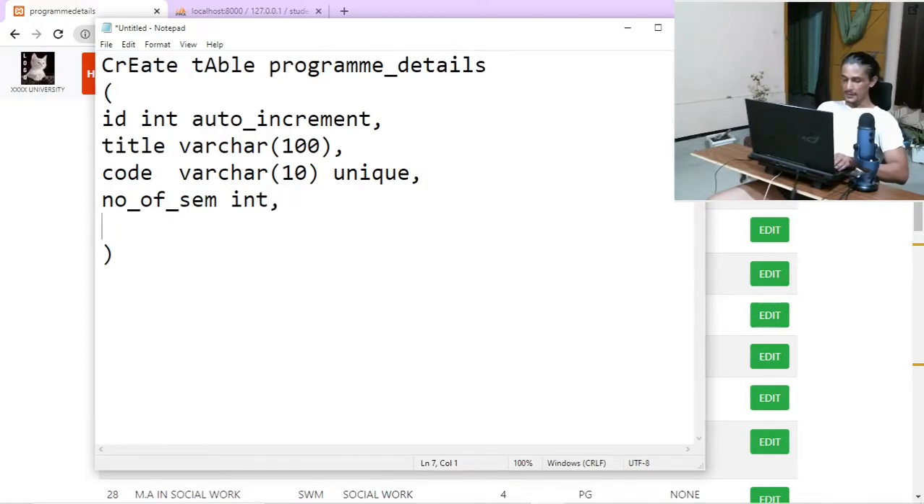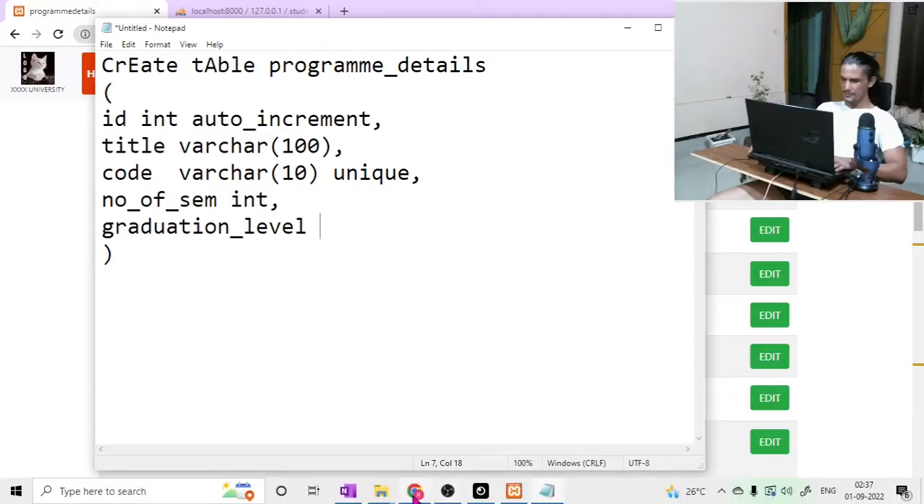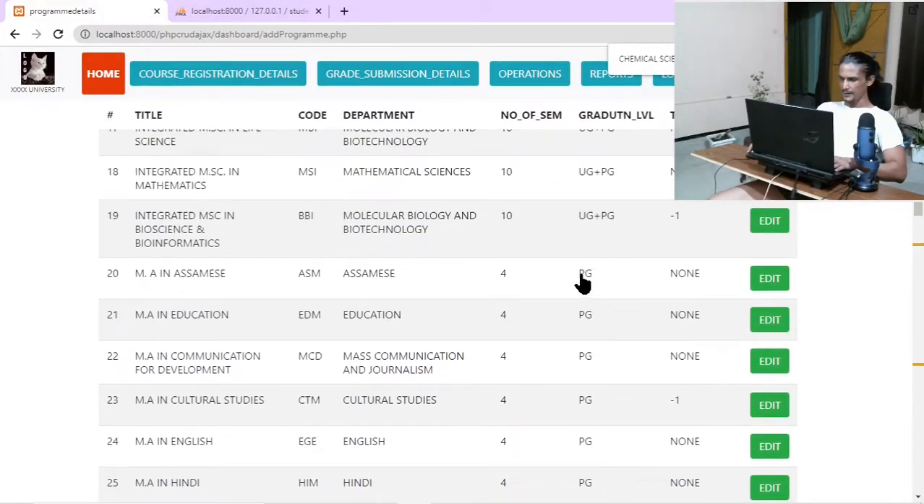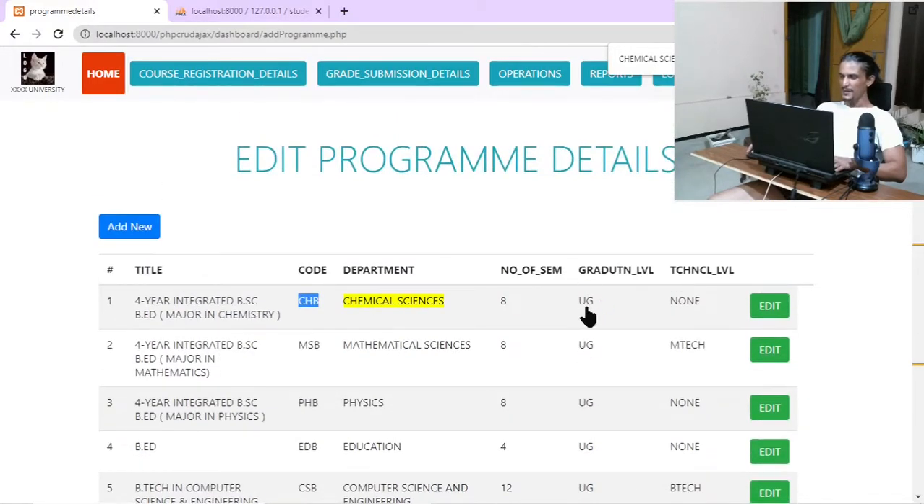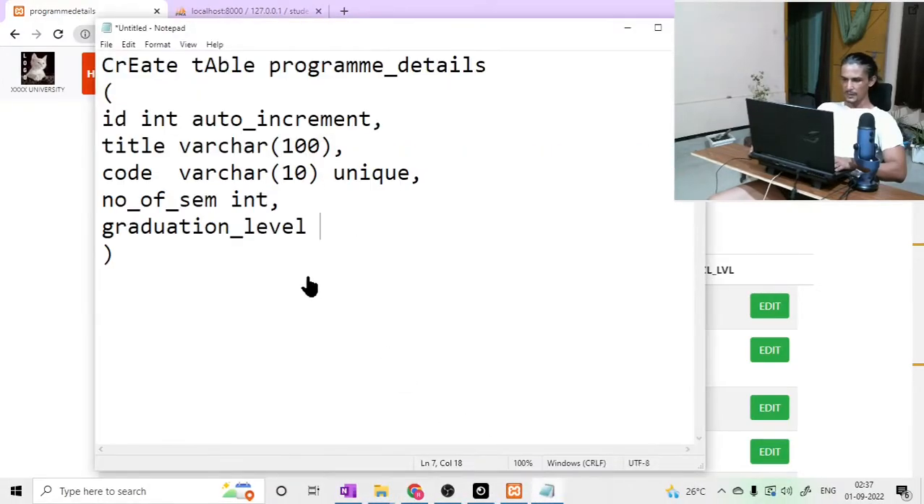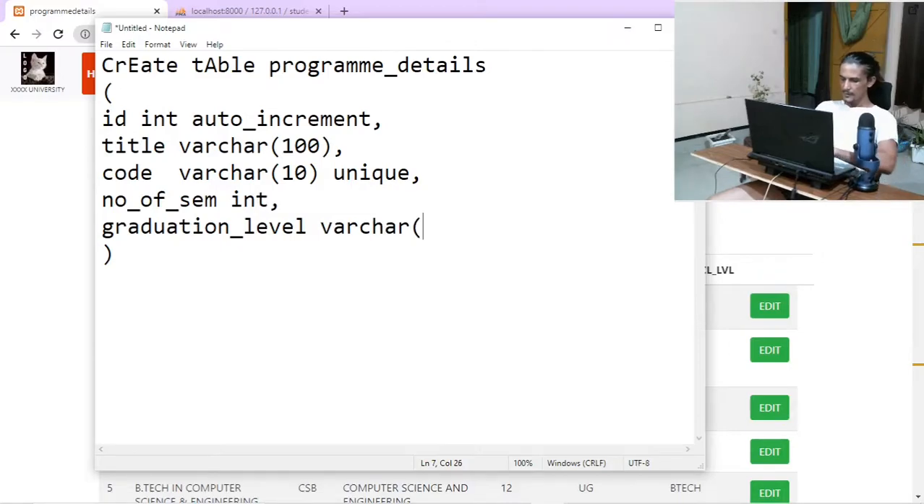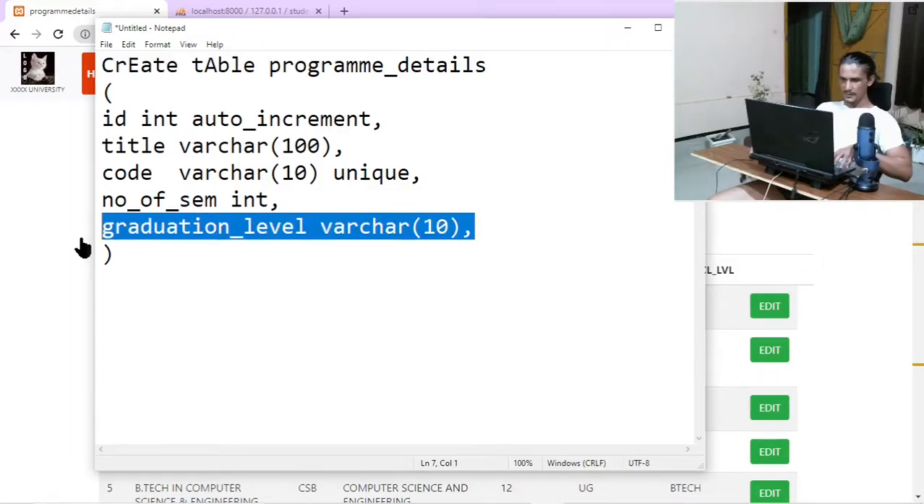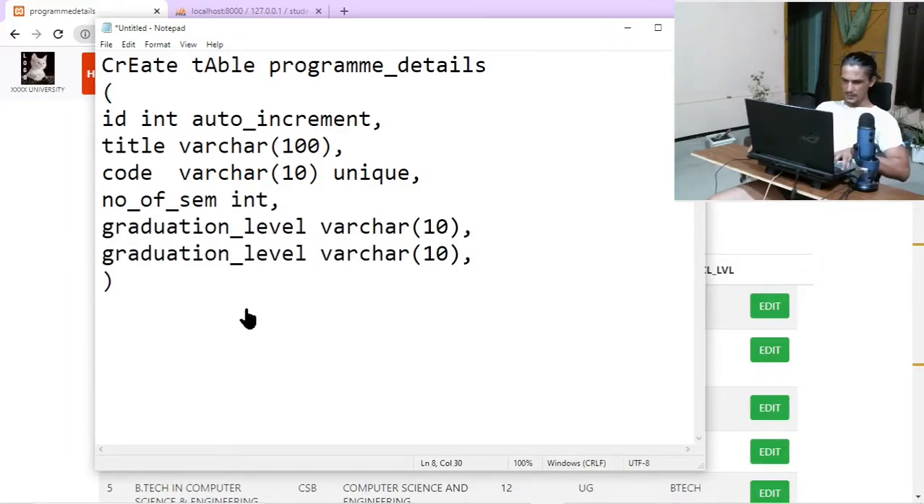And then graduation level, graduation_level. And you can see from this example, these are like varchar. These are some characters, some strings actually. So varchar. Similarly, technical level will also be some strings. So graduation level varchar. I don't want 50 characters long. I just want a maximum of, say for example, 10 characters long. Similarly, technical level. So I'm writing here technical level. Okay, done. Now the only thing left is this department.